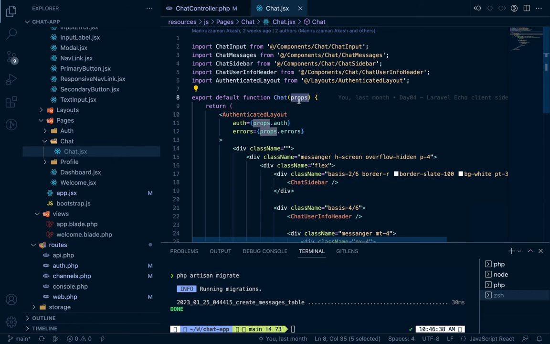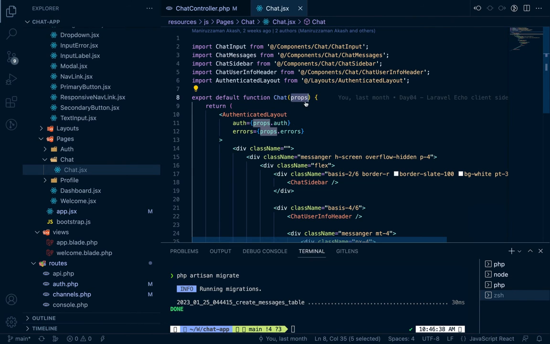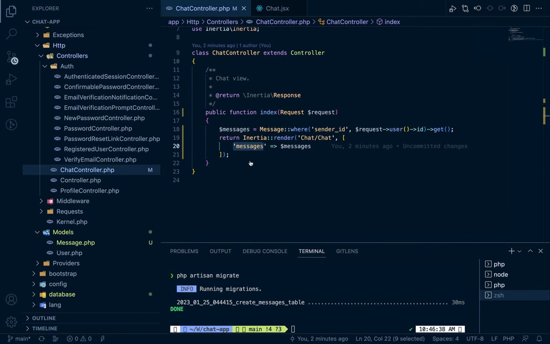So what's this actually? As we're working with both PHP and JavaScript simultaneously, we can pass this data in these props. In these props we can get props.messages, props.others, whatever variable you pass. For PHP it's an array, and for JavaScript it's creating a props object from here.